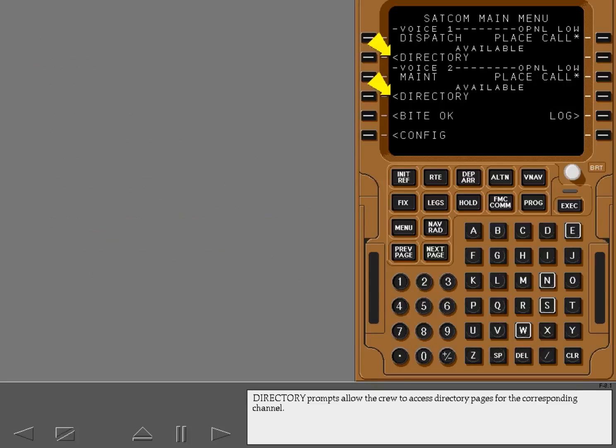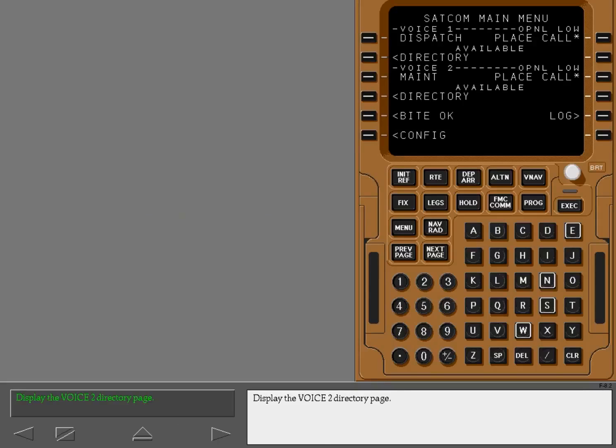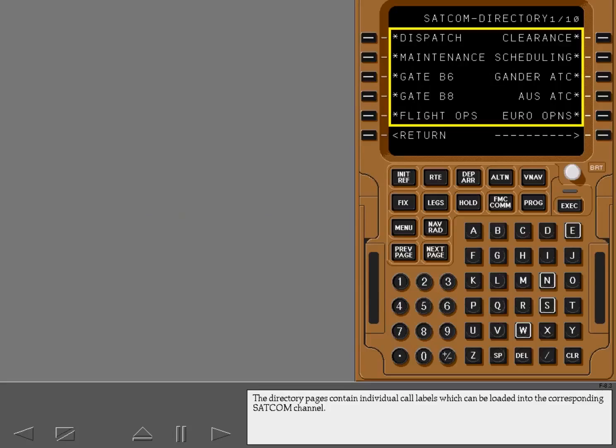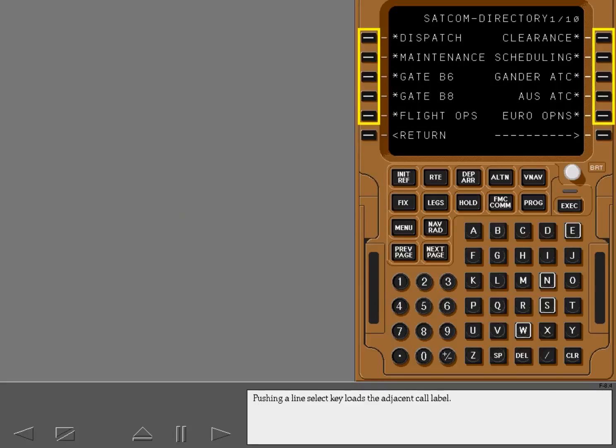Directory prompts allow the crew to access directory pages for the corresponding channel. Display the Voice 2 directory page. Touch the highlighted key. The directory pages contain individual call labels which can be loaded into the corresponding Satcom channel. Pushing a line select key loads the adjacent call label. Pushing the return key returns the display to the Satcom main menu page.